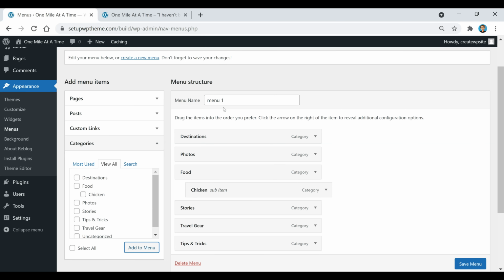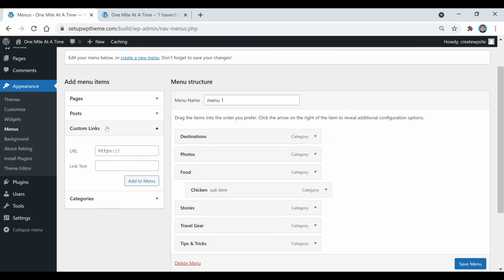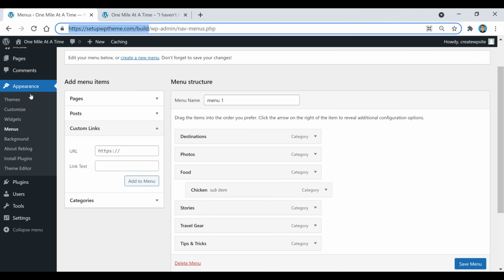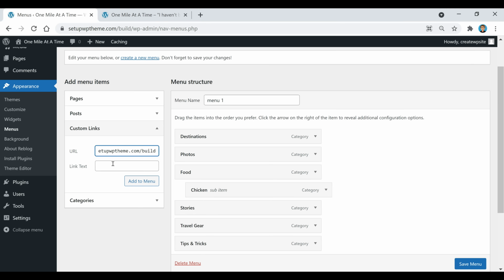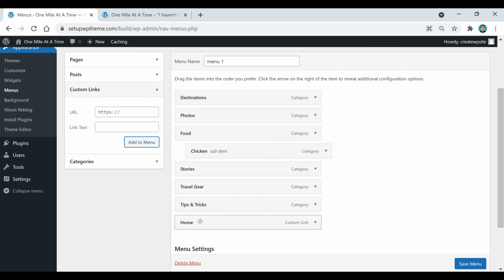And if you guys want to, say you wanted to create a link that just links out to your home page, so you have a home button right here, all you would have to do is paste your website link right here. So for example, I'm just going to take this, and I'm going to paste that right there, and I'm going to call this home, and I'm going to click add to menu, and then we now have a home button right here that I'm actually going to put first.